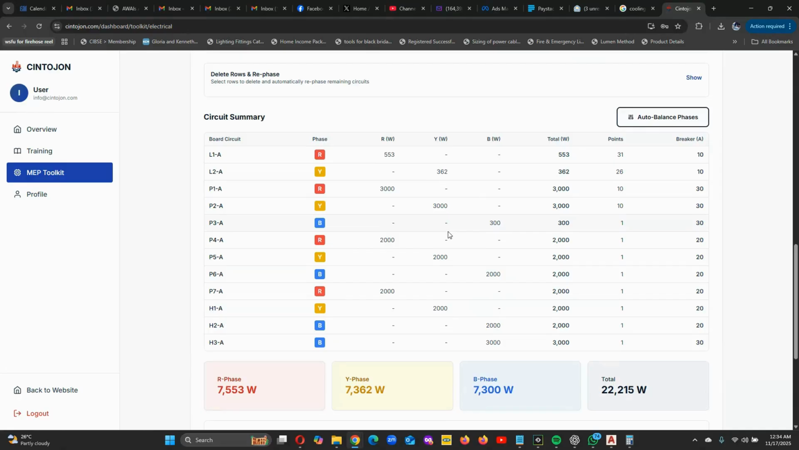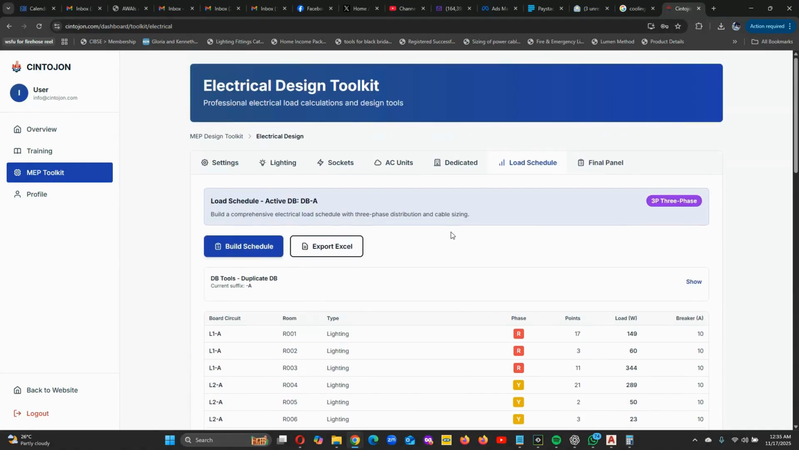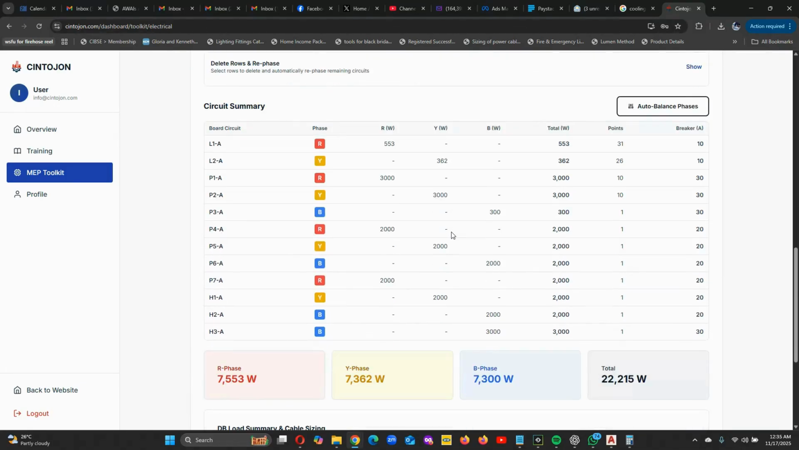The next thing is, let's say you want to use another DB or you want to replicate DBs. That's what we're going to be looking at next. I hope you are enjoying this.